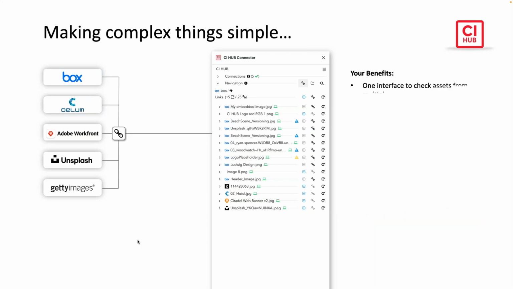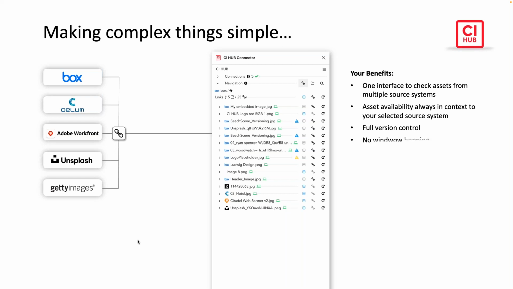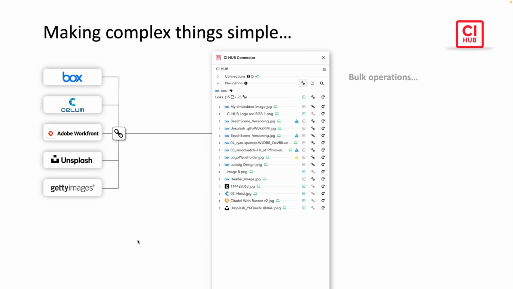So what are your benefits at the end? One interface to check assets from multiple source systems. If it's Figma, Sketch, or WordPress, or any other application, it works in all of the applications in the same way. You can check if the assets are available, always in context to your selected source system. You have full version control. There is no window hopping for switching between applications, going back and forth.